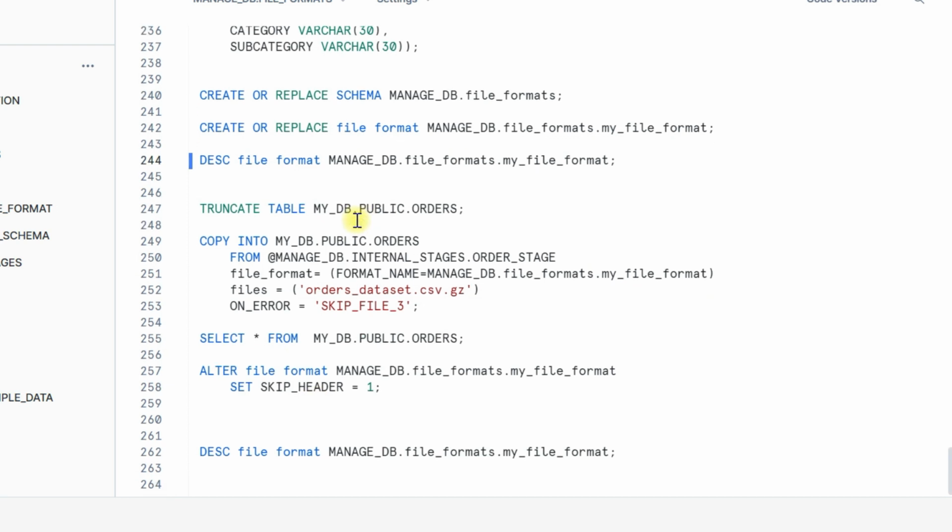Okay, now let's load using the file format object name. Here we write the copy into command, which was already covered in a previous video. If you have not watched it, you can watch it from the Snowflake playlist on my channel. This is the fully qualified table name we write here, and after that from, and this is the stage name. Here we want to load from this stage name, and after that write file format, and now we simply write file_format equal to the ManageDB file format schema, and this is the file format name. So let's execute.